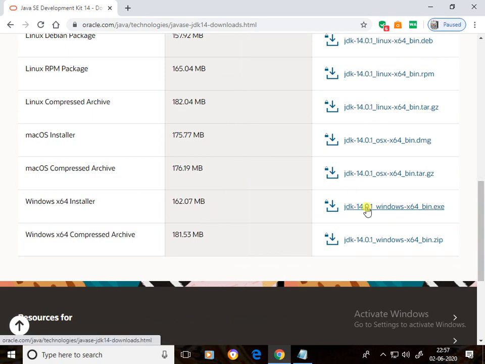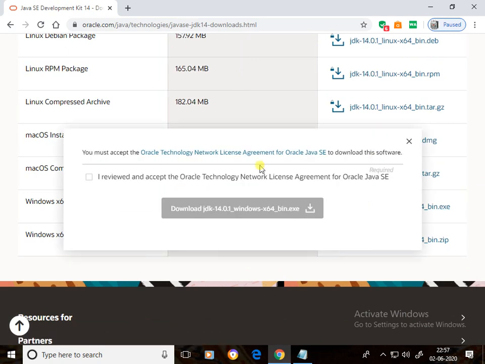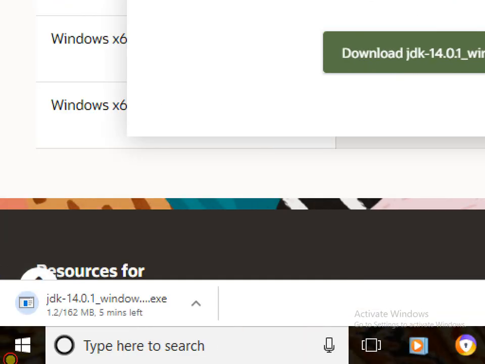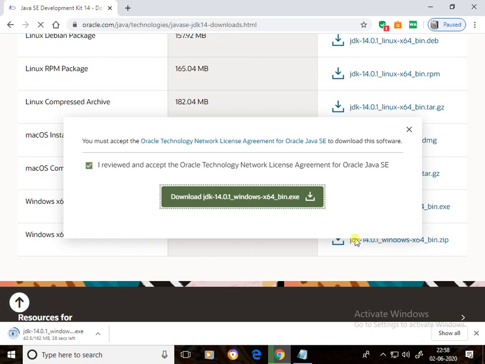You can click here, select the checkbox, and click on download. Now it is going to be downloaded. This is downloading JDK 14 for Windows 64-bit operating system.